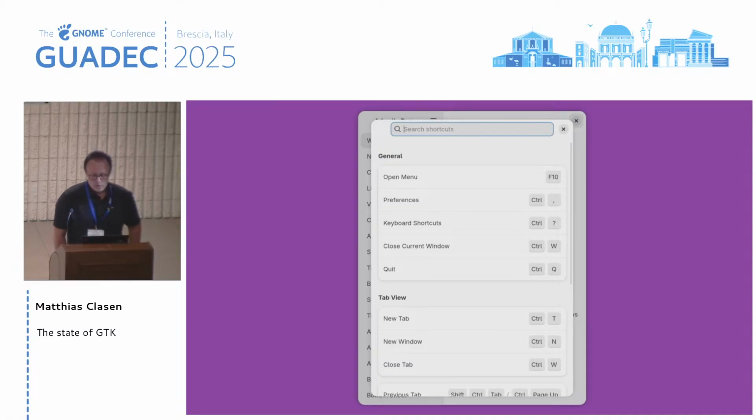As you can see, it looks pretty similar to what we had before. It is search-based, and more importantly, it is one of those new adaptive dialogs, so it fits well with what we do for other dialogs in the platform. And so we're quite happy that libadwaita is taking this functionality over.